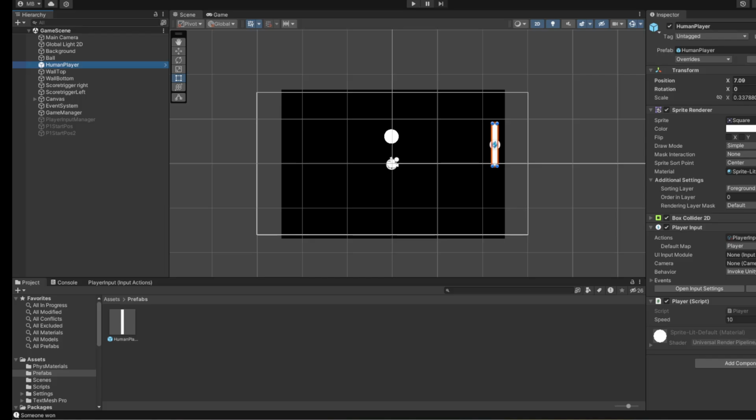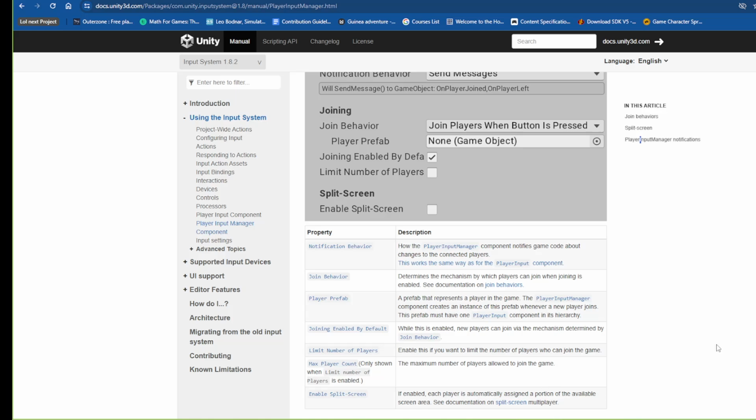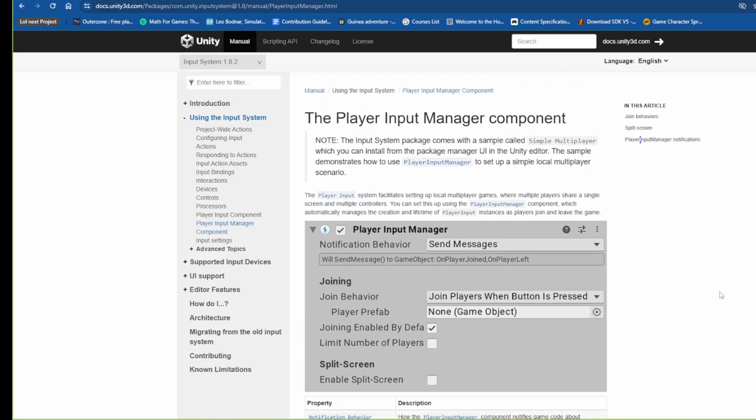And to do that, we're going to use something called the Player Input Manager, which is part of the Unity input system. Now, I'll link the documentation for you right there in the description. But basically what the Player Input Manager does for us is it monitors the controllers for which we've set up actions, and if a button is pressed on a controller, it joins a player to our game. So let's have a look and see how I set this up.